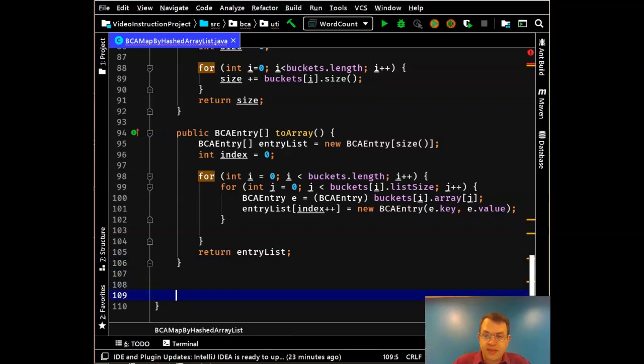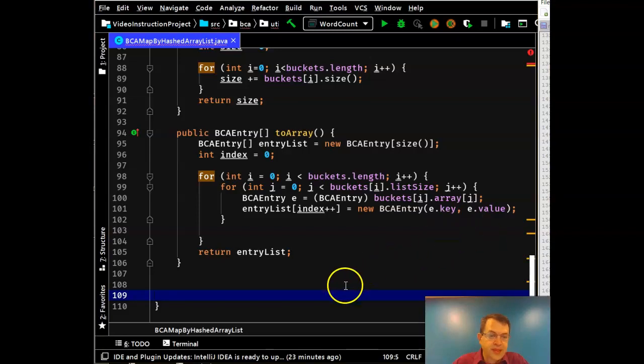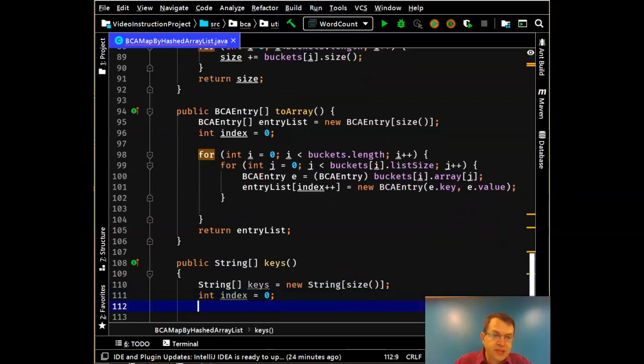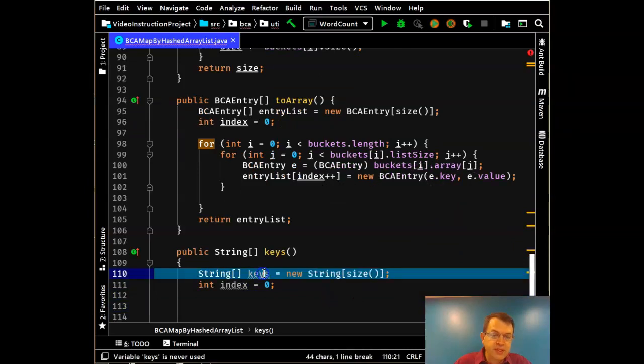Keys. Let's talk about keys. Keys looks like almost the exact same code, except when we append in, we're not going to be appending in BCA entries, we're going to be appending in strings. So here's the starter code. Again, this looks very much the same.